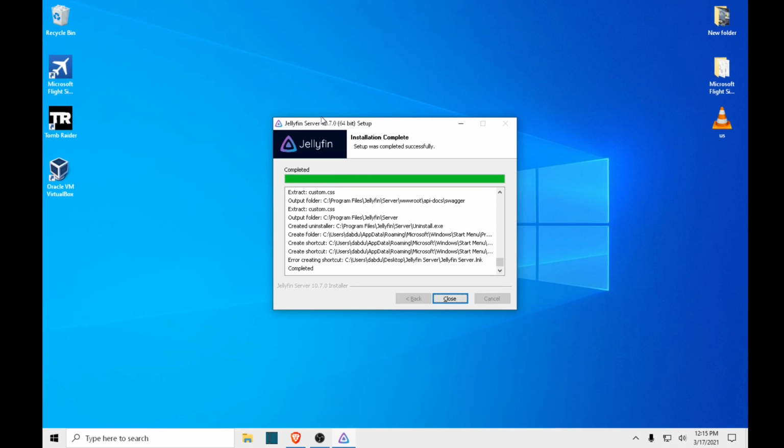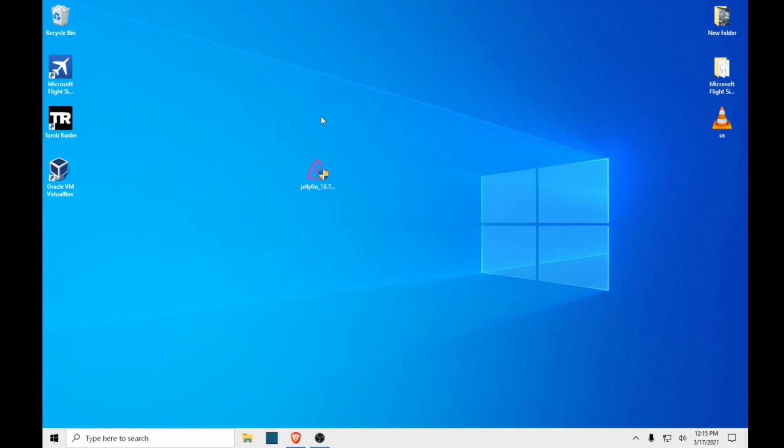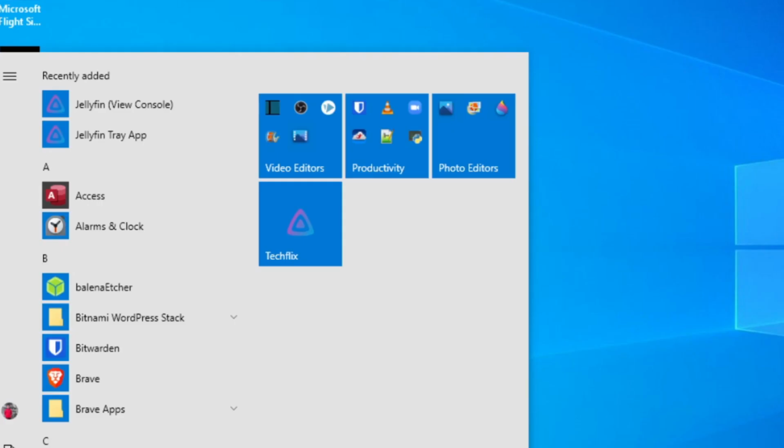Now this has now installed, and we can just click on close. From there, you want to go to the start menu. And just open the tray app.